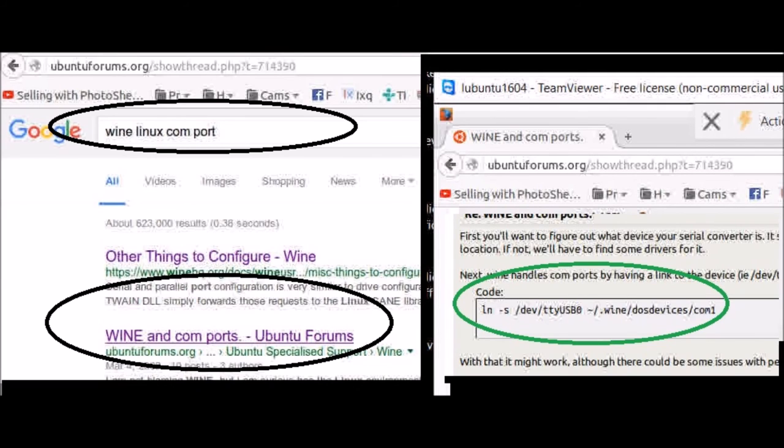We are going to search in Linux for this phrase, Wine Linux COM port. When we do the search, the second link here is Wine and COM ports Ubuntu forums, and we're going to click on that and bring up the web page. Then we're going to scroll down until we get to this line of code. We're going to take this line of code and paste it into a terminal session and execute this line. This line of code will allow us to link in Linux the COM1 designation for Ham Radio Deluxe and a ttyUSB0 serial port.